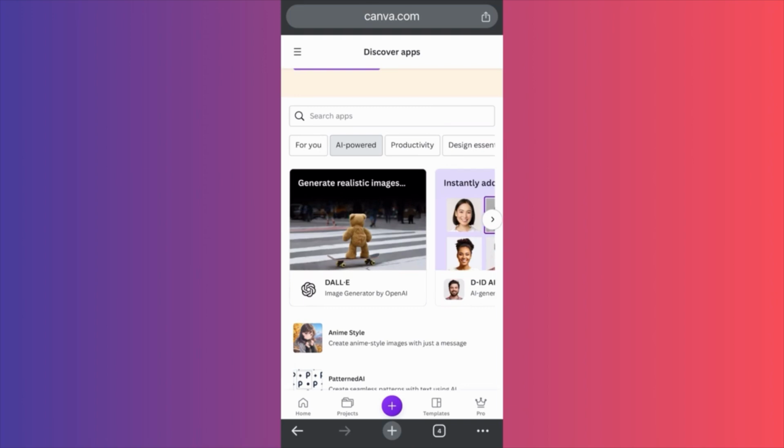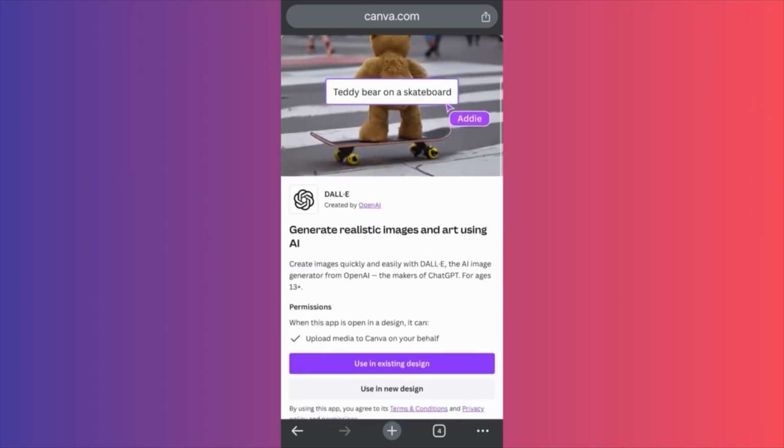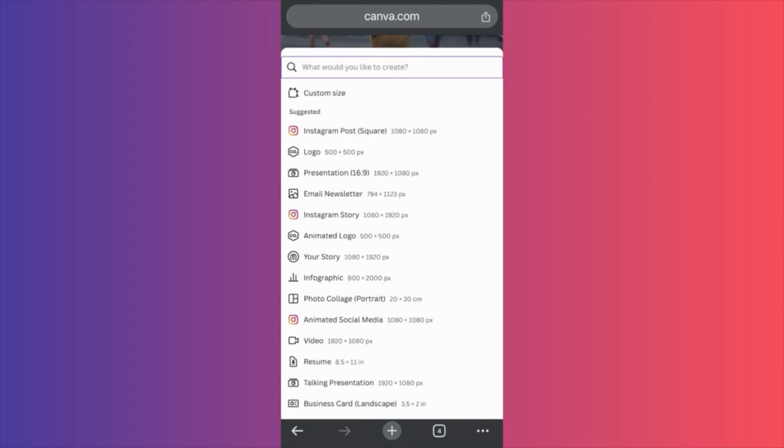Let's jump into Dalio. Let's click on it. The way Dalio works inside Canva is that you will have the option to edit already pre-made content, picture, video, or you essentially can create a brand new design over here. For this example, I am going to click new design. So guys, we're going to create a logo with Dalio.